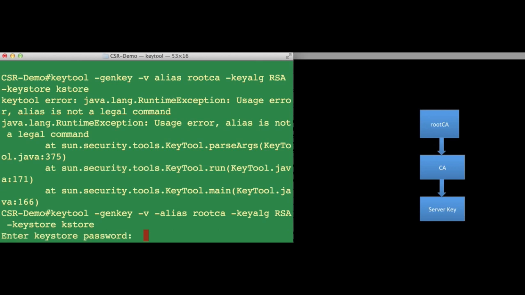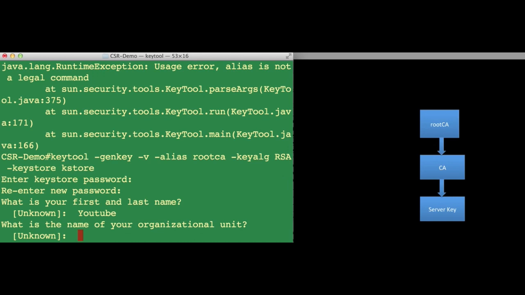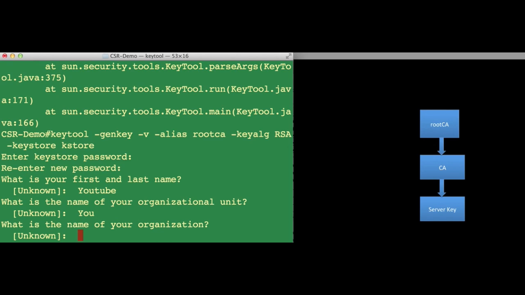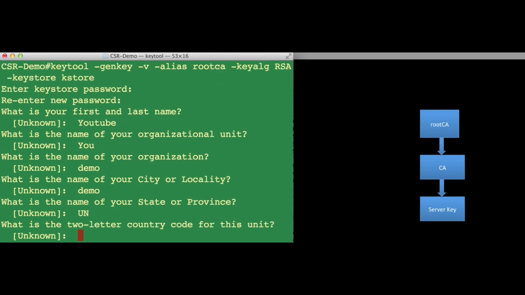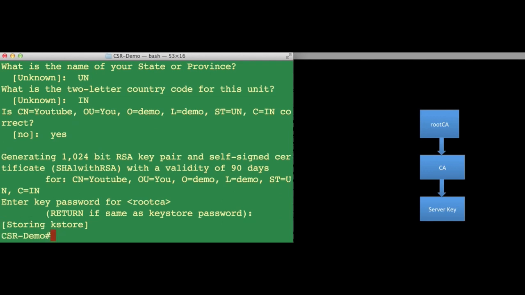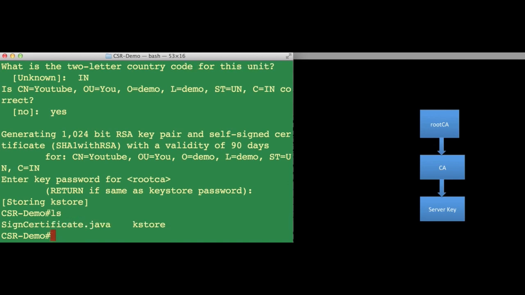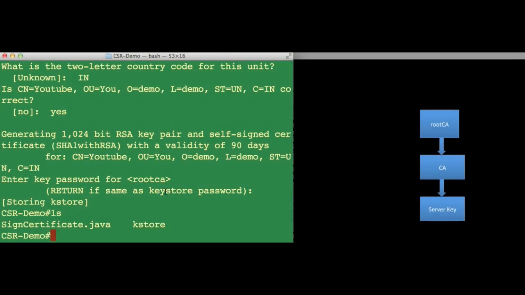Okay. So it asks for a keystore password. So just give a password. I'm giving 123456. So a keystore file is created. Okay. The second step is to create a server certifying authority, meaning this one. So we are going to create this part in the second step.